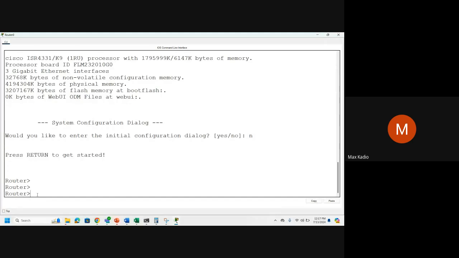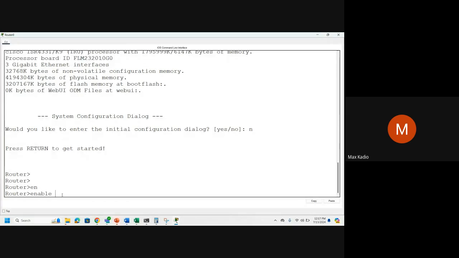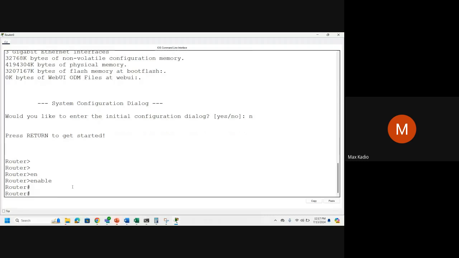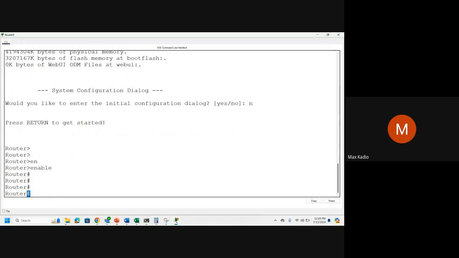We move to the privilege mode. You tap enable. You can tap EN, and on your keyboard you will see the tab key. On your left side you see TAB, T for Tango, A for Apple, B for Bravo. If you tap EN and press the tab key, it will complete. You can tap everything, or you can do enable. Now here we are in the privilege mode, and we need to do some configuration.